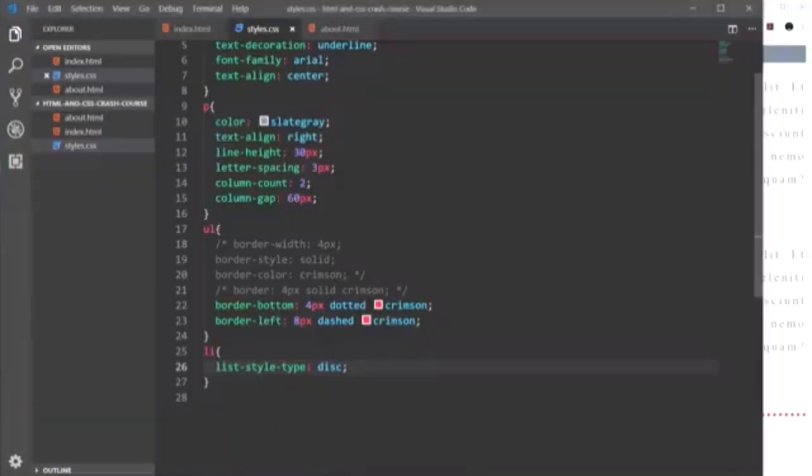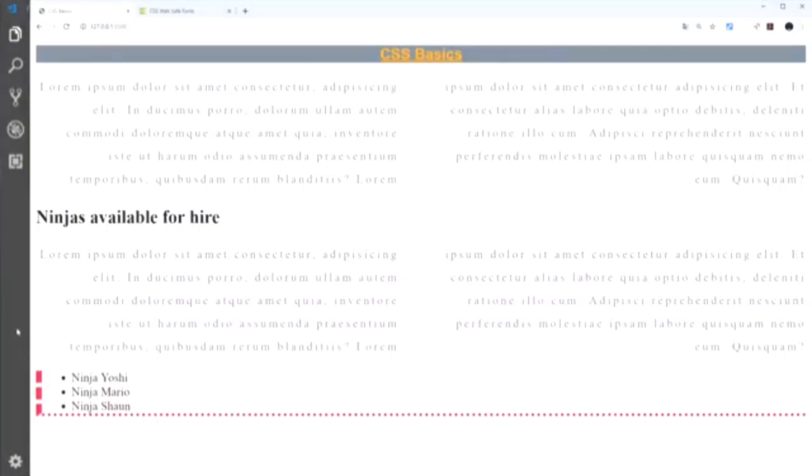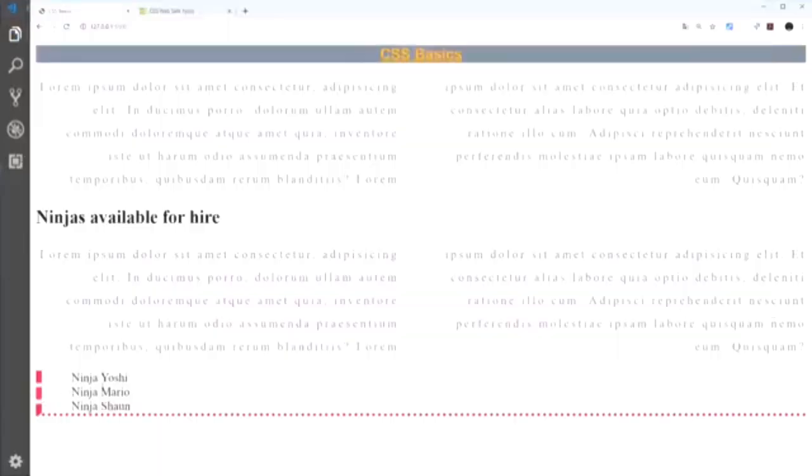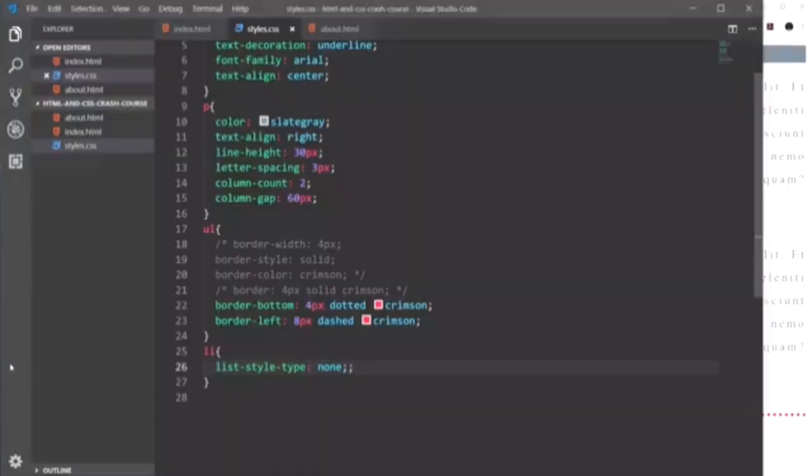They're still disks. But we can change these. We could change them to square, like that. And we see squares. Or if we want to remove them completely, we could say none, like this. And we don't get any of those now. Now, a lot of the time, if I'm doing some kind of navigation and I'm using li tags, I use this property to get rid of those little disks because I don't want them to show.